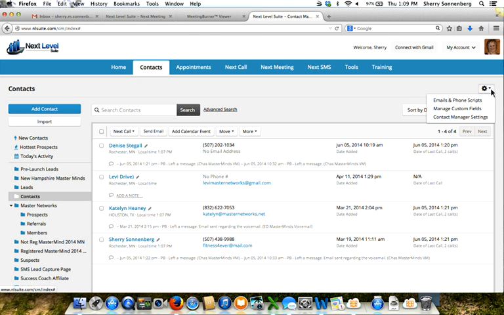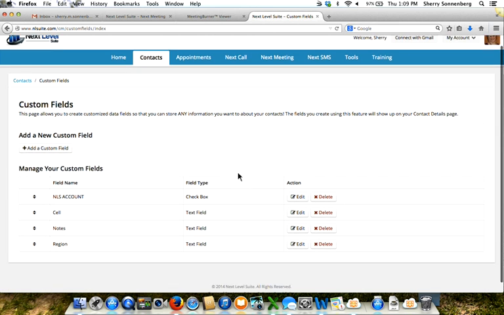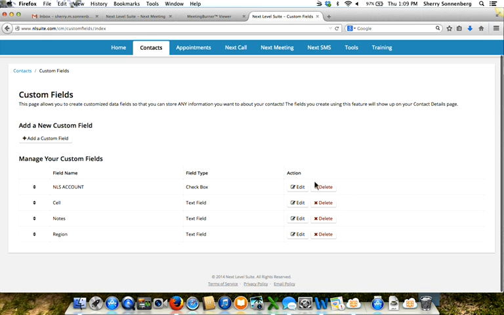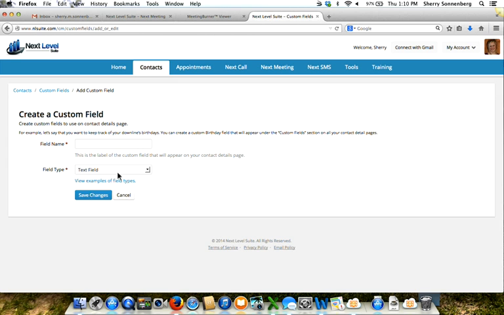So to do the custom fields, you go into here on this little wheel and then Manage Custom Fields. And this again is where you can either edit any of these that you already have created or delete them, and you can add a new custom field. So the different ones that you can add are either a text field where you type in a different answer, a checkbox which is yes or no. So if you check it, it's yes. If it's unchecked, it's no. And then a date selector.